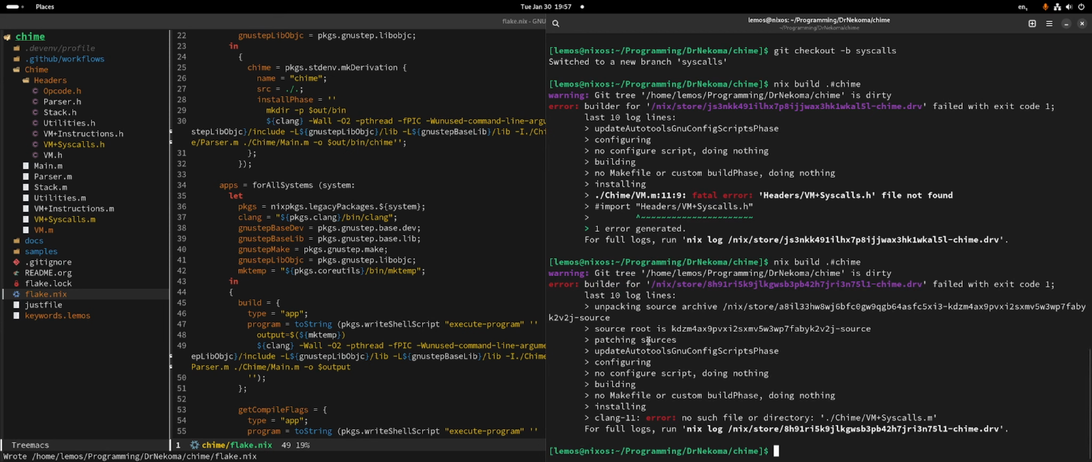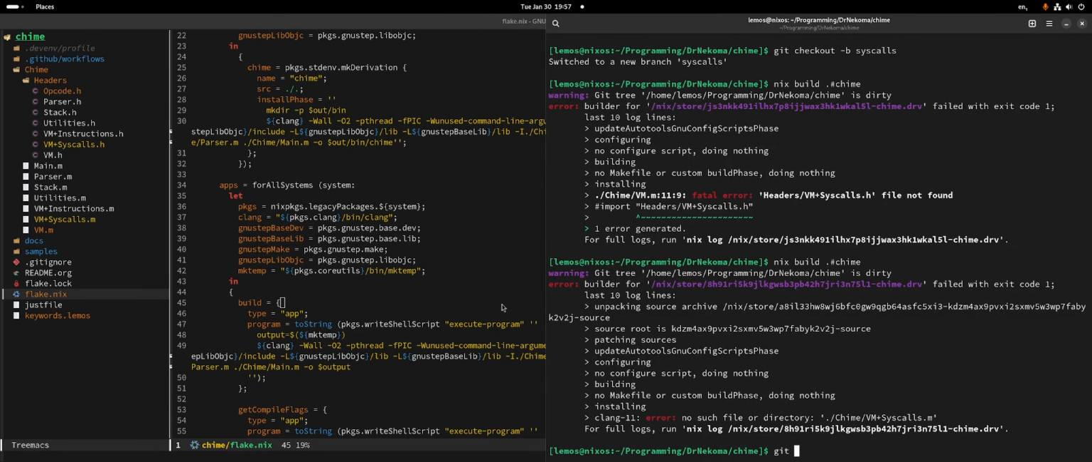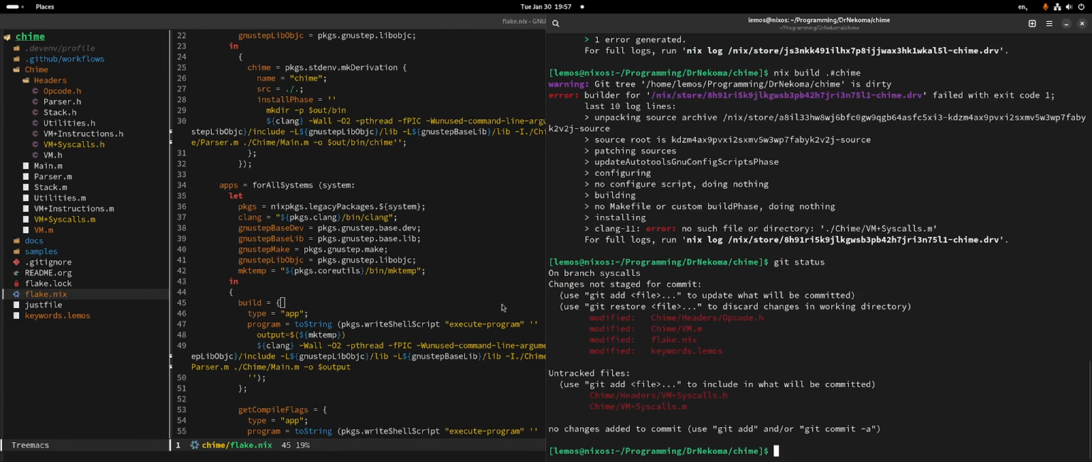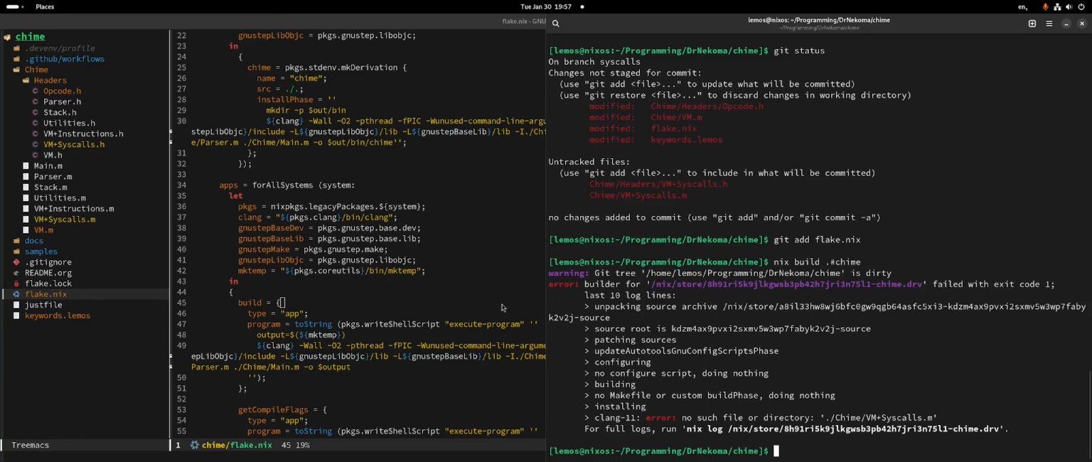That's very interesting. No such file encountered. Did I mistype? Syscalls in plural. That's very interesting. Oh yeah, I know what this is. It's the stupid thing that Nix requires you to add the file in here. No, it's not. Okay, that's unexpected.